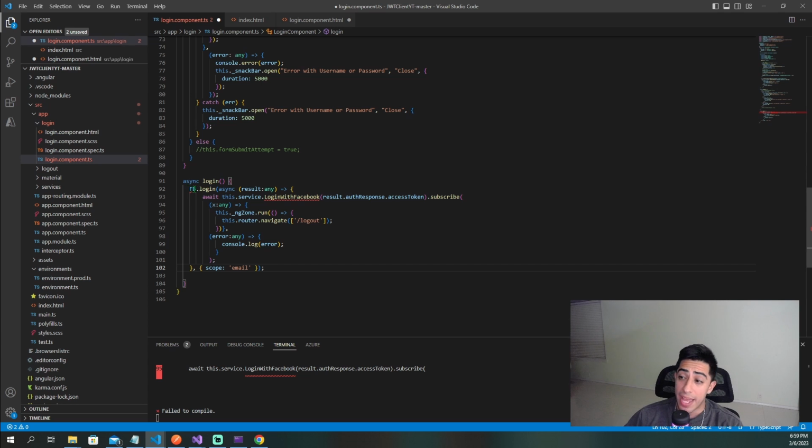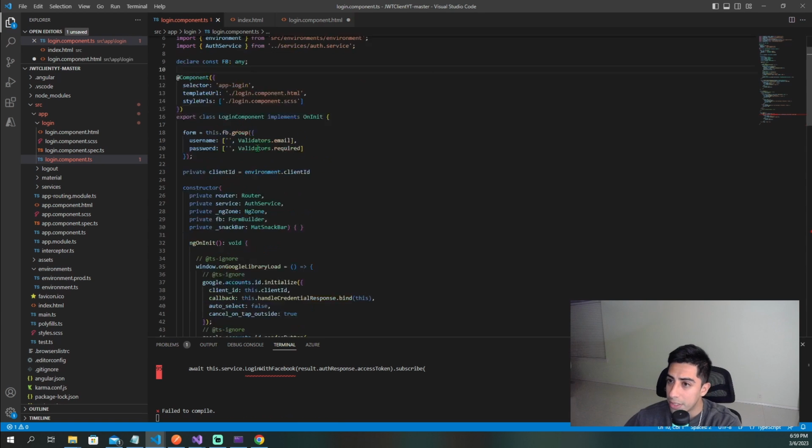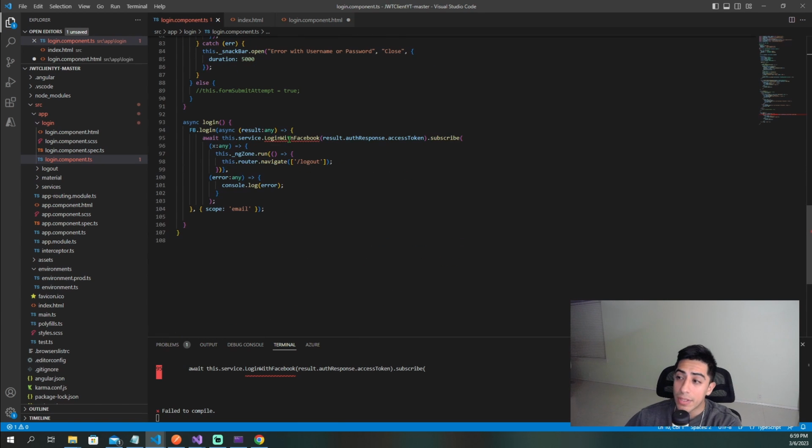Once fb.login is called, we're going to get the result of the access token once the user accepts and logs in and all that stuff. We're going to get the access token from Facebook, and then we're going to send that into our API, into this login with Facebook method that we're going to create in a second, and then authenticate everything else in our .NET API. But now let's create a constant that we need. This constant is going to be for this FB right here, so that TypeScript stops having an issue with it. We're going to add that in right here.